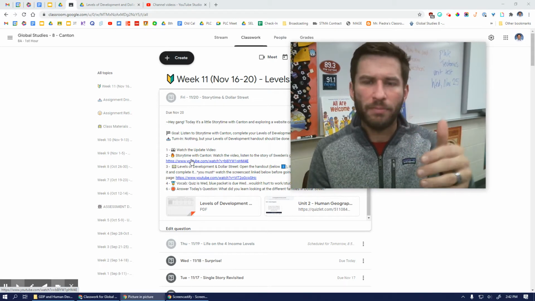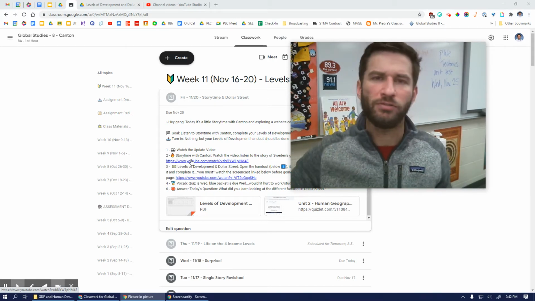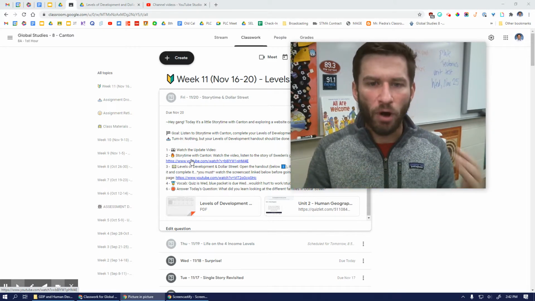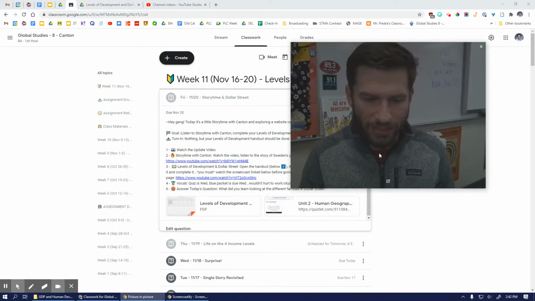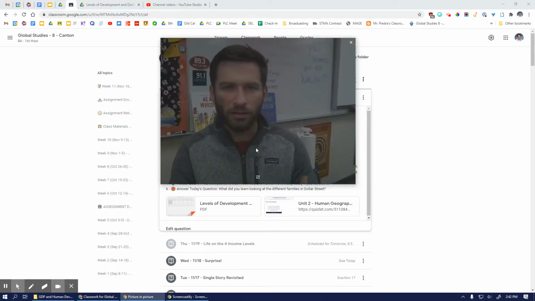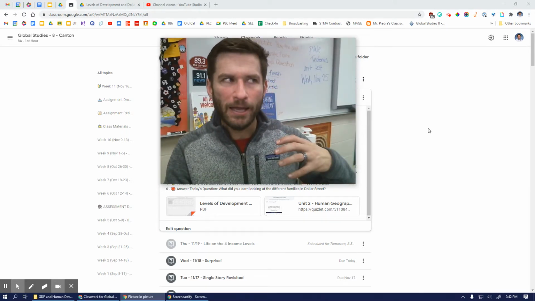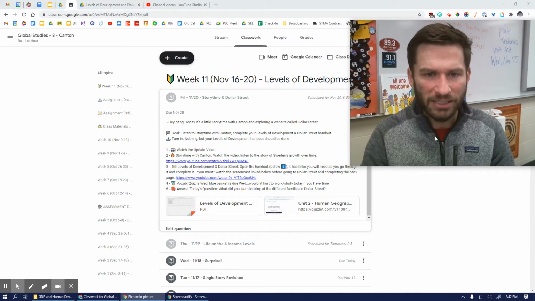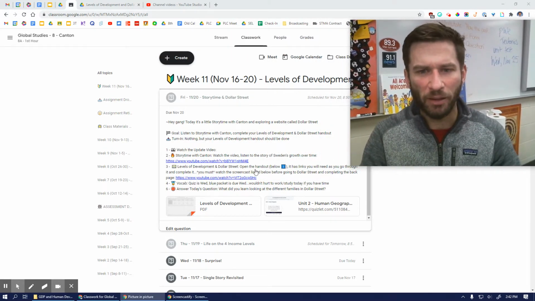Although a country today might be level 1, in 20, 30, 50 years, it very well could be at level 4. So it's all about this idea of progress. You're going to start with that story time with Canton, just to hear a little bit about how Sweden has improved over time. Then, when you're done with that, you're going to move on to the next step, and it says levels of development in Dollar Street.